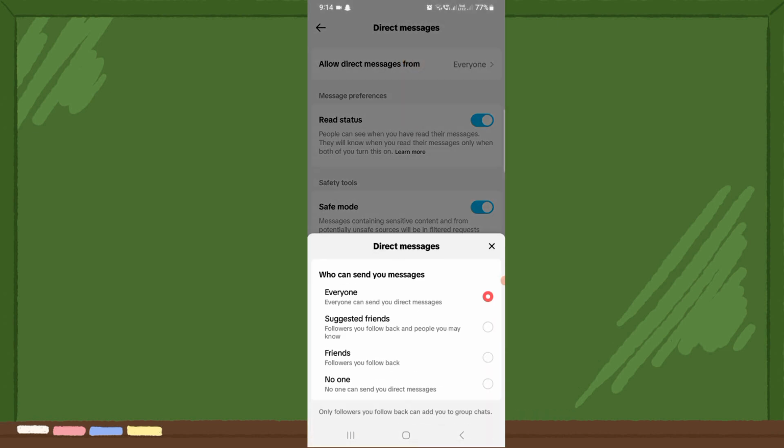So click on it. When you click on it, here you can see everyone option. So just click on everyone. When you click on everyone, now everyone can send you direct message on TikTok.